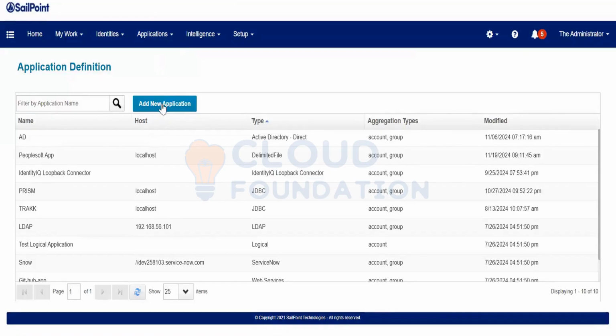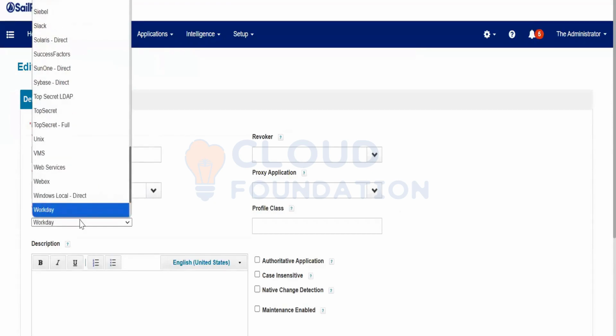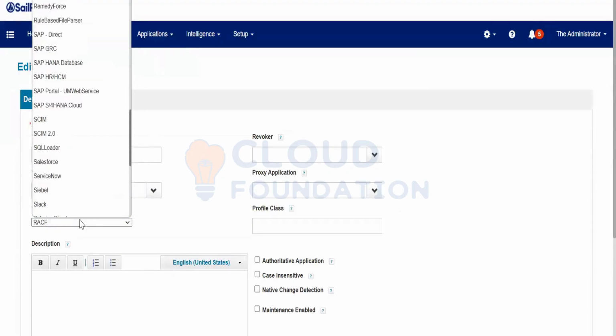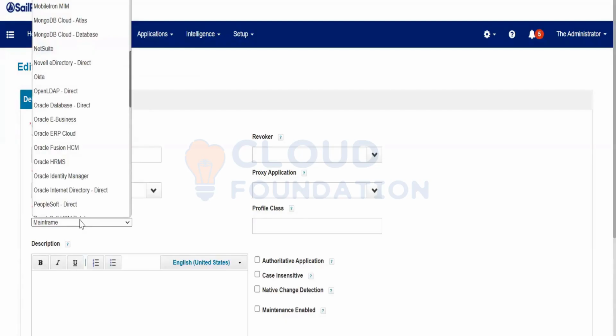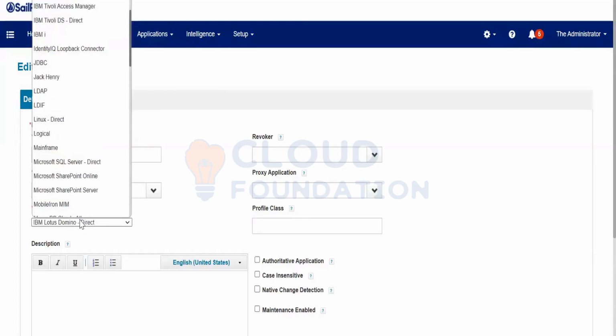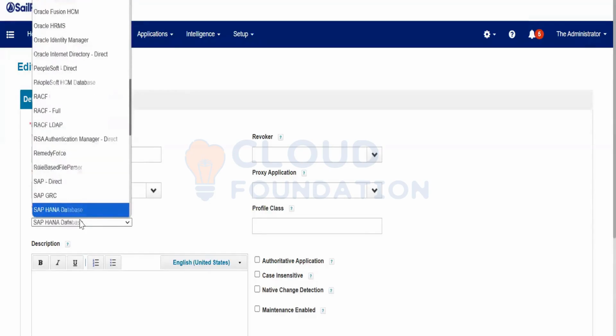I have clicked on Add New Application. From this application type, we will have more than 75 out-of-the-box connectors. You were talking about Azure. We have the Azure Active Directory connector. We have Workday. We have SuccessFactors. These are the mainframe applications, right? For Oracle related, IBM and Tivoli. We have most of the IAM applications, Microsoft, ServiceNow, Salesforce, SQL Loader, Top Secret, Unix, Web Services, WebEx. These are the connectors.